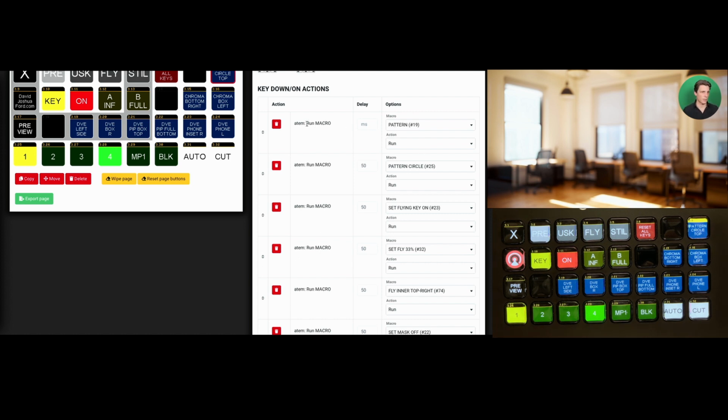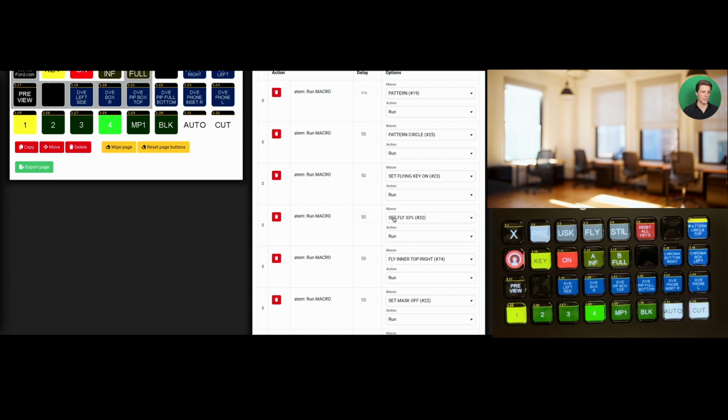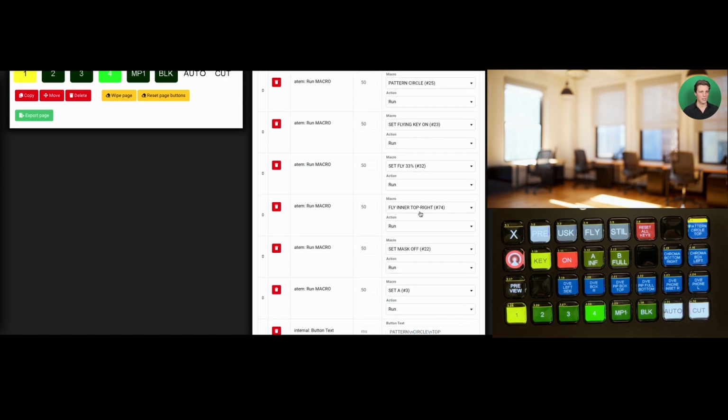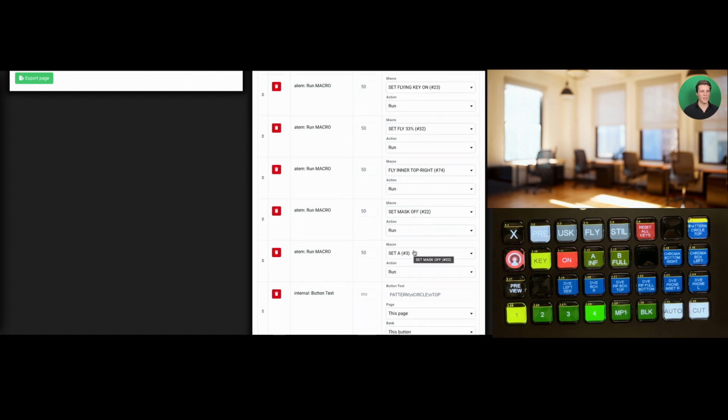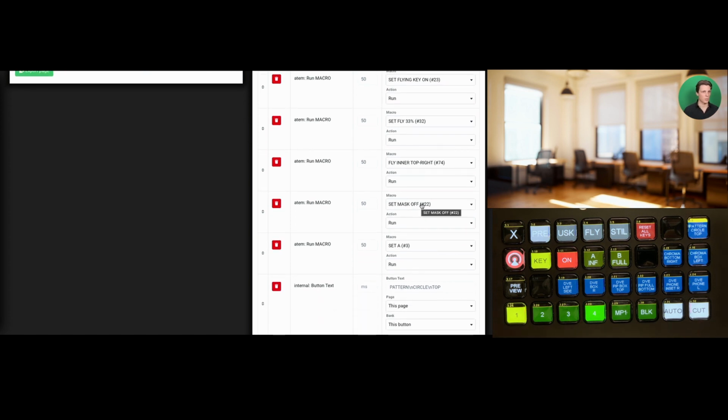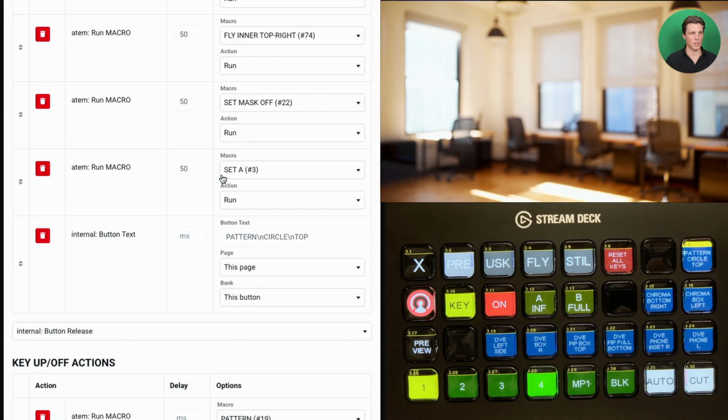So very quickly, the first one is it's going to select a pattern, it's going to make that pattern a circle, it's going to turn on the flying key, it's going to set the fly to 33% size, it's going to place it within the inner top right corner, it's going to turn off the mask just in case it was on so that it's not cutting into the edges. It's going to take a snapshot of set A, so if I want to come back to this point, I can run A and I'll come back there. And then it's also going to update the button text to pattern circle top is what I've put in here.